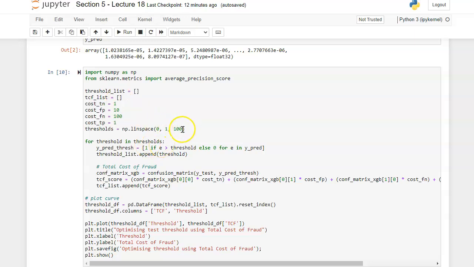Then we simulate the same number of thresholds, so 100 of them between 0 and 1, linearly spaced apart. We do the same classification update, where we update the classification based on where the probability is in relation to the different thresholds that we iterate through. Then we append those to the threshold list.